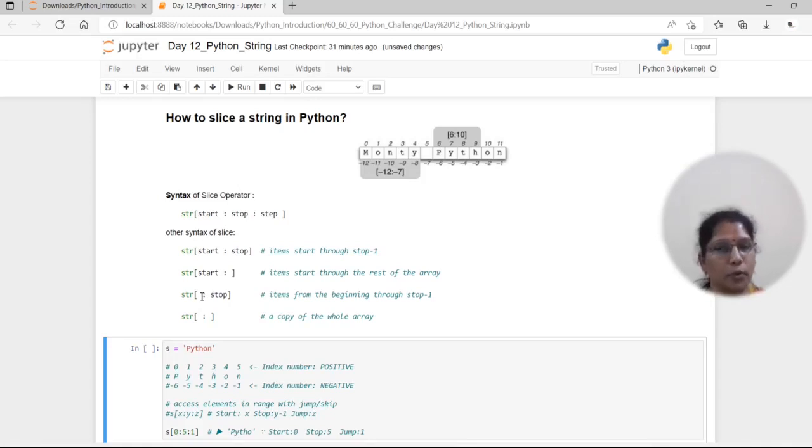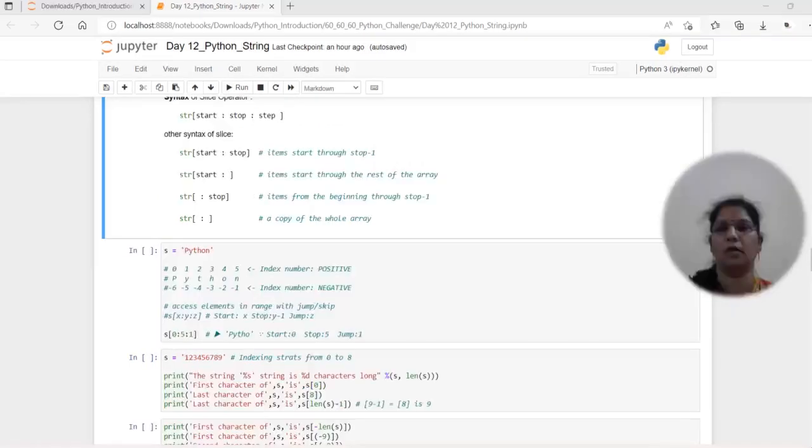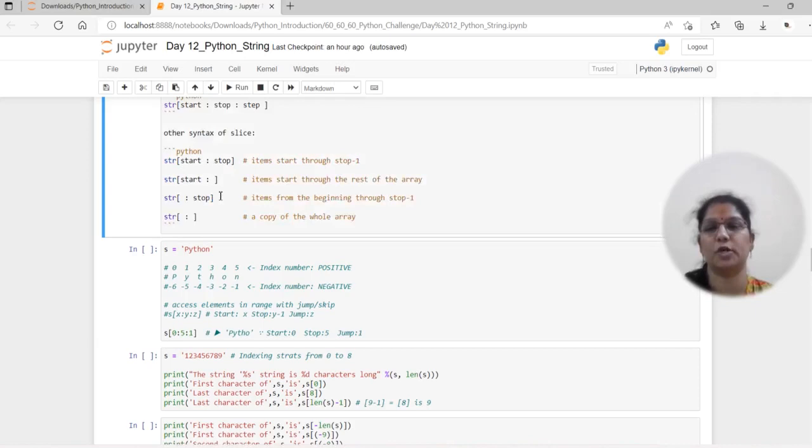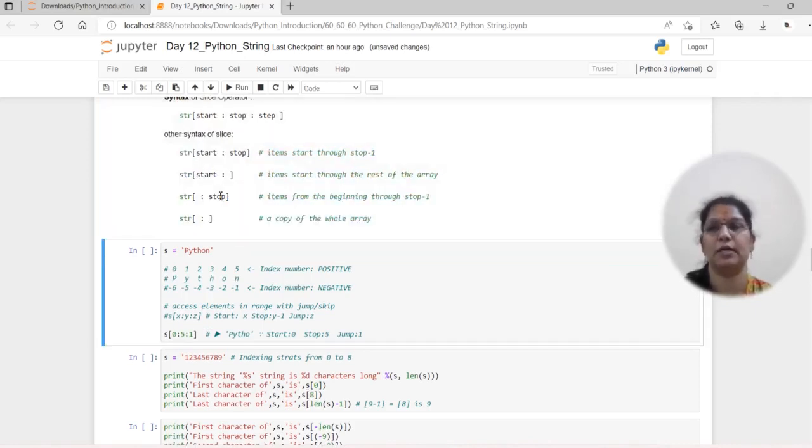And if you are not providing any value in the start, then it just considers it from the initial, that is from the beginning, through till the stop. If you are providing a value only for the stop, it would just make the slicing till the stop.